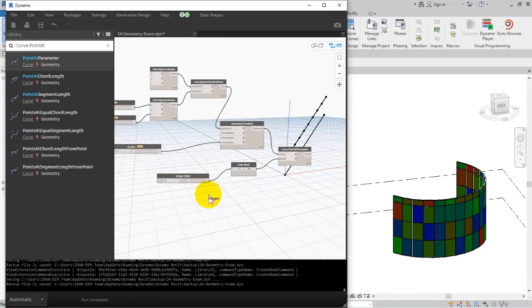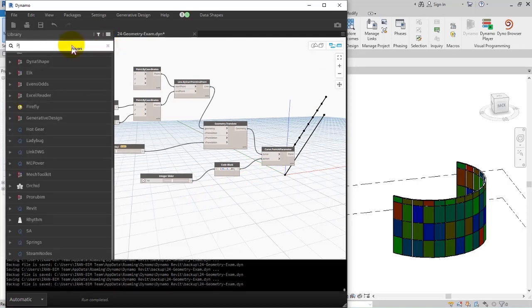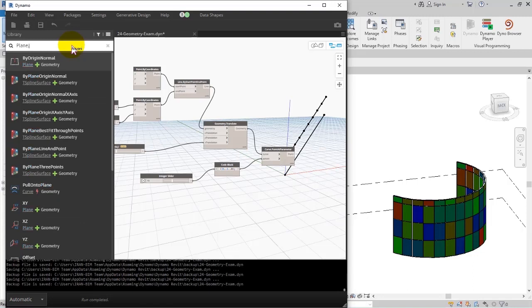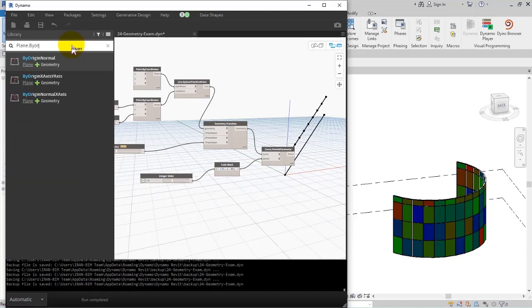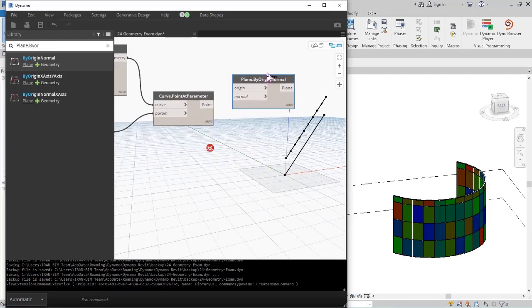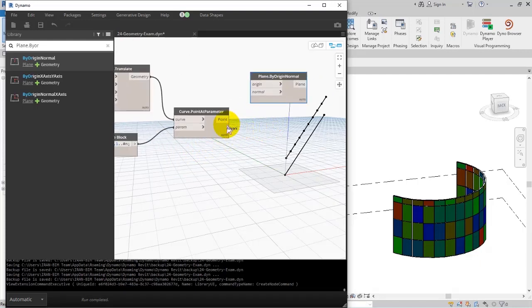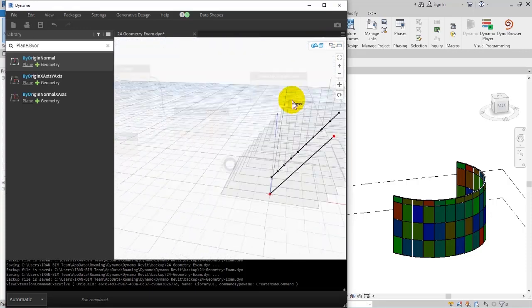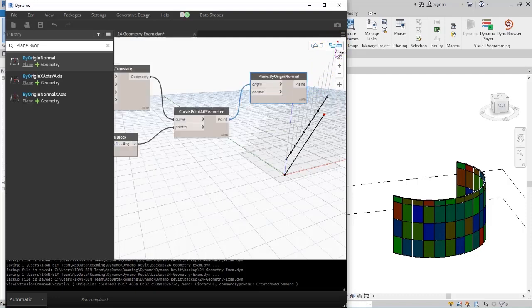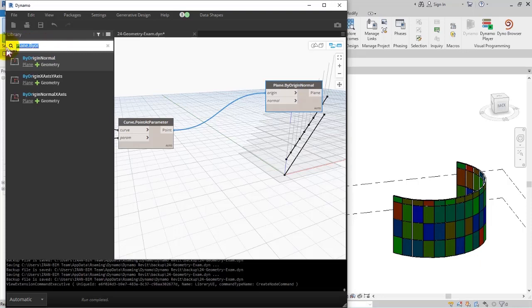But right now I define 10, and then in continue I want to search again. Right now let's get to know planes. Plane dot by origin, normal, and then I add it. And then I want to specify the origin. Check it out. So right now we just created a plane centered at root point with input normal vector.